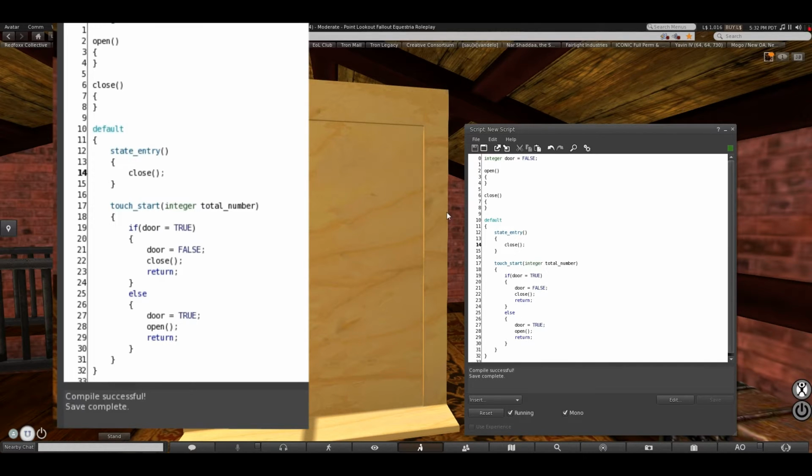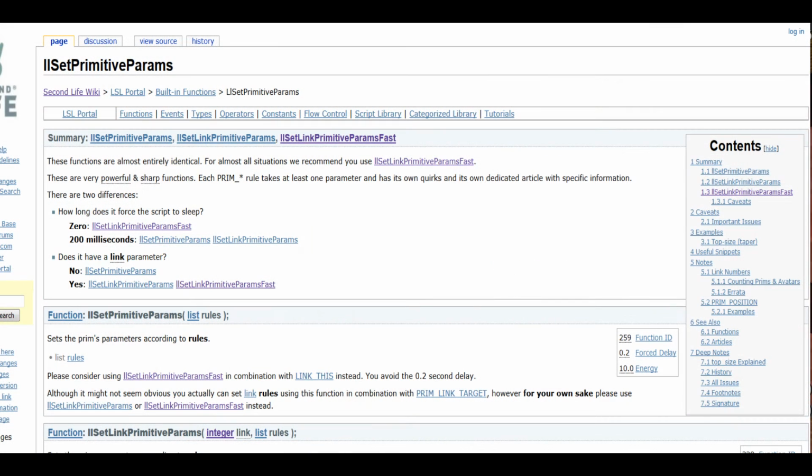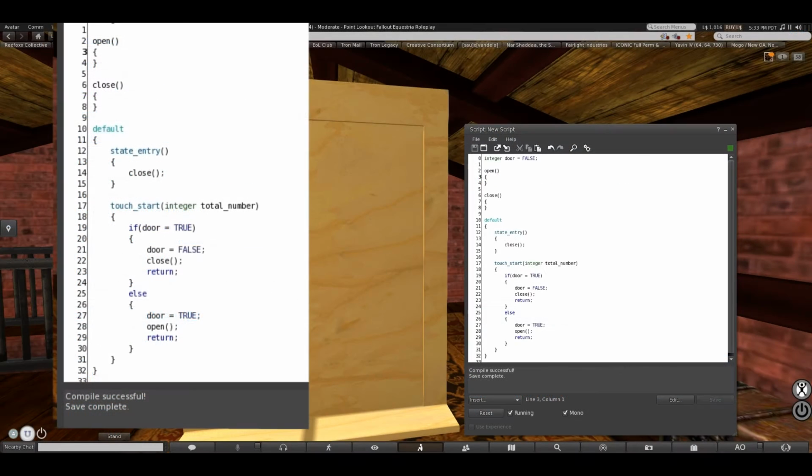So, you're wondering what we're going to put in here. Well, I've told you before, the dirty little secret of programmers is we don't necessarily remember everything. So, in the description of this video, there's going to be a link to a particular spot on the Second Life wiki. That spot is going to lead us to the llSetPrimParams, short for parameters, command. I'm going ahead and copy and pasting that command.